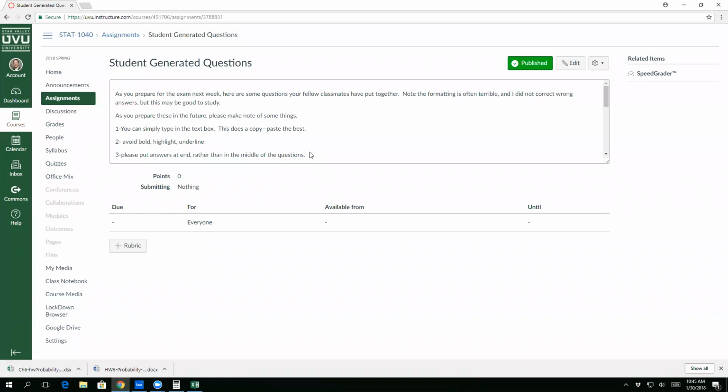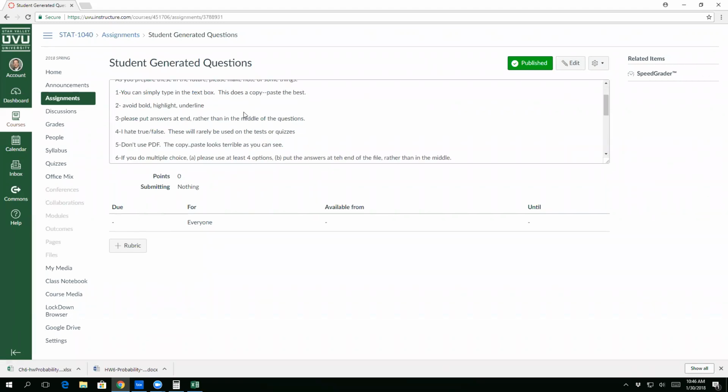Some reminders here. You'll notice that the formatting on these is terrible. Please do not send me a PDF form, okay? Those are awful to copy, and that's why when you look at some of these, they look terrible, because I just went copy and paste. Now, my preference would be that you simply use the text enter. And also, let me just show you some of these. Avoid bold, highlight, underline, red color, green color, anything like that.